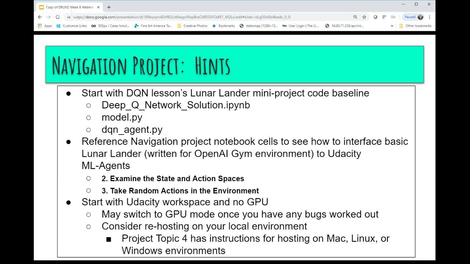So if you understood how the lunar lander worked, again, the trick on this is to make the interface work to the ML Agents library instead of the OpenAI Gym library. And that Unity library is a little bit different than OpenAI Gym, but it's pretty similar. Almost every one of these environments that you work with has a similar set of actions to perform to set up an interface. And if you look at what Udacity has provided in the first couple cells of the notebook, there's a cell on examining the state and action spaces and taking random actions. If you take a look at those, you can get some good ideas on how to interface to this environment.